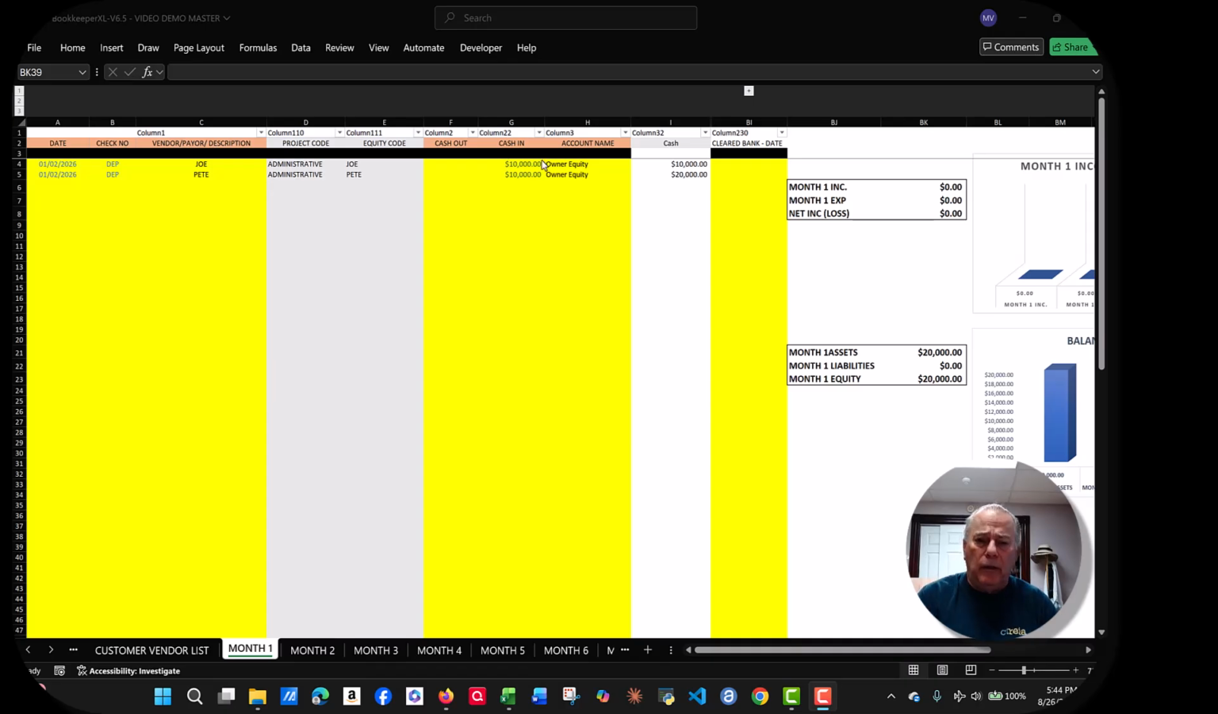I want to be clear about something. BookkeeperXL is in Excel spreadsheets, but you don't have to know anything about Excel spreadsheets. Everything is there for you to just make your entries for your bookkeeping or accounting. There's nothing you have to do, but there are a couple of little tricks that you get through having this on Excel that I want to show you.